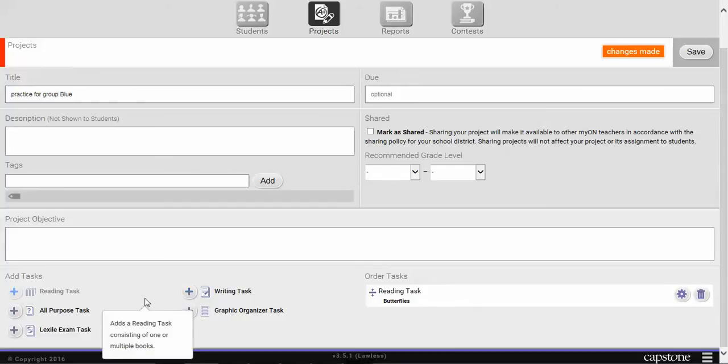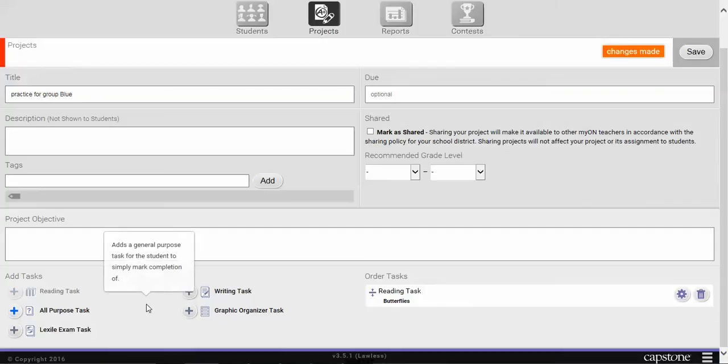I'm going to leave this segment ending just at assigning books. I'll create another screencast about using the graphic organizer tool, as well as the writing tool and the literacy toolbox that students have access to as they're reading their books, for next time.